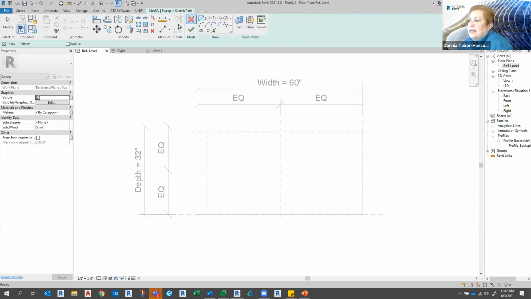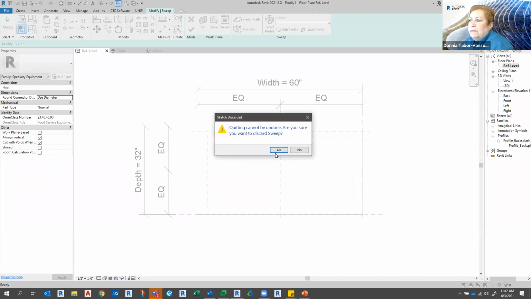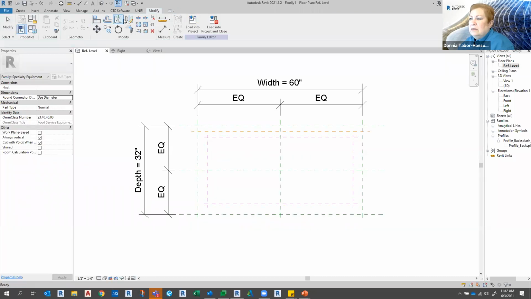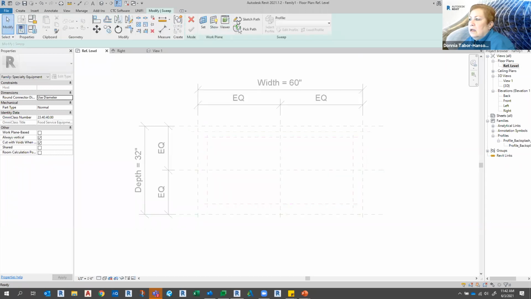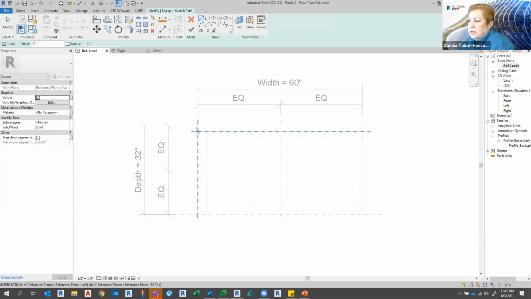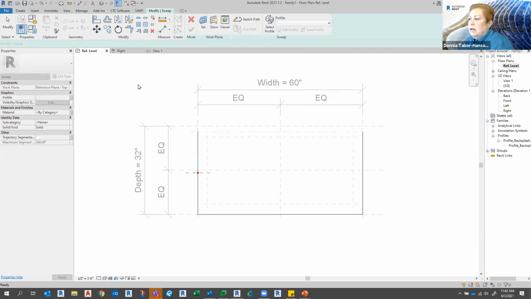Let's go back, cancel this. I knew when I went in there, it was wrong. It took me to the place where it wants to pick some things. Let's go back to sweep. Sketch path, everything was already set. I wasn't getting pink lines. I need the pink lines. And yes, I'm not locking things down. I normally would, but for the sake of this today, we're done with that.